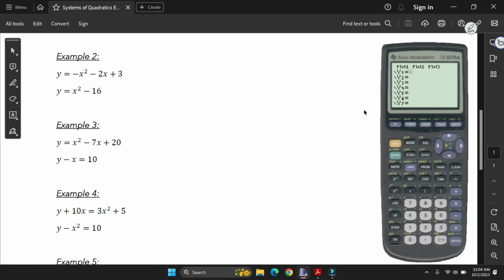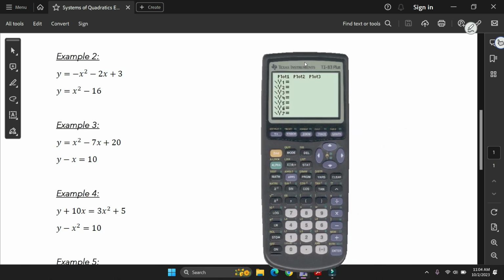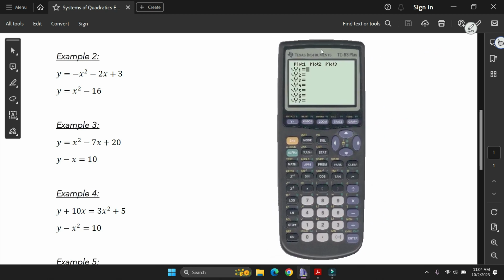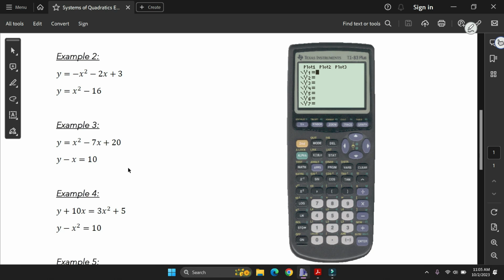All right, so now we're looking at example 3. And this system is structured a little bit differently from the other ones we've looked at. Namely, this second equation here is not solved for y. So our first step is to isolate the y on the left side. And to do that, I'm going to add x to each side.